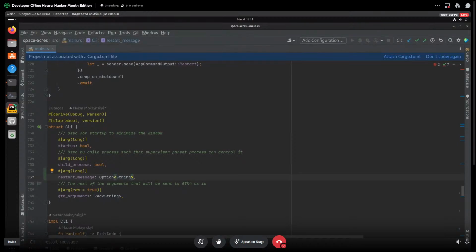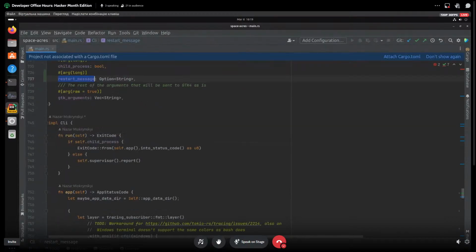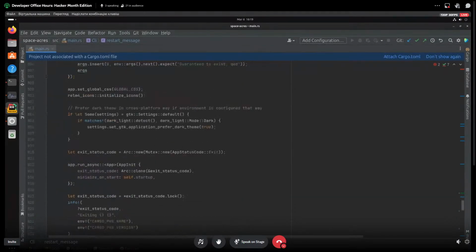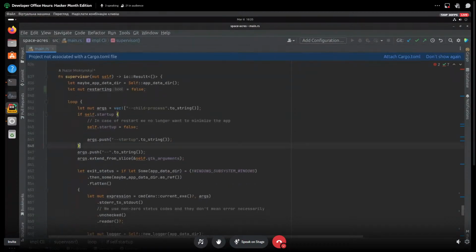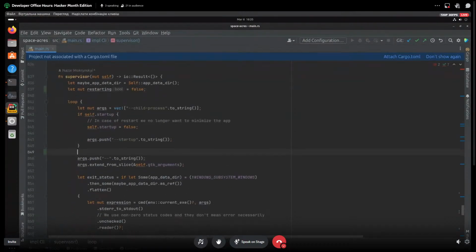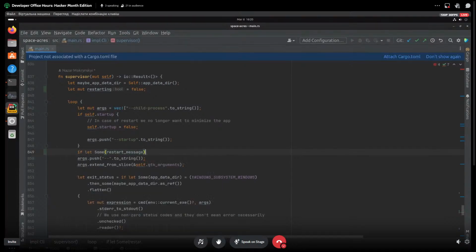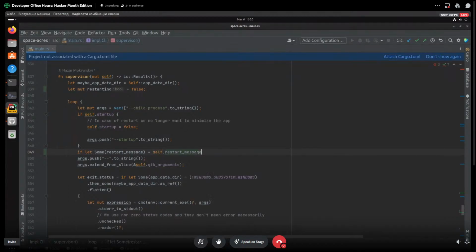And when we are restarting, because the application crashed, we will try to pass along a message to the child process. So we basically have most of the things we actually need. Just in the supervisor, we will check if let Some restart message in, I think it's self.restart_message.